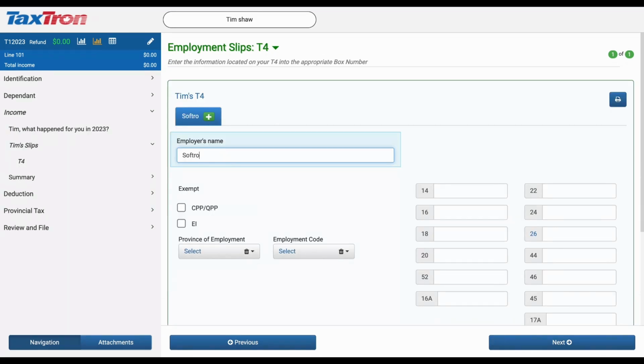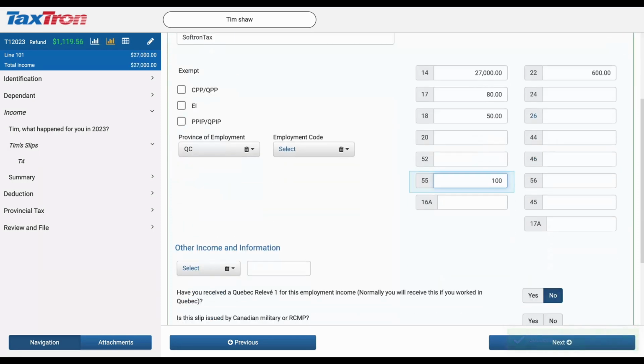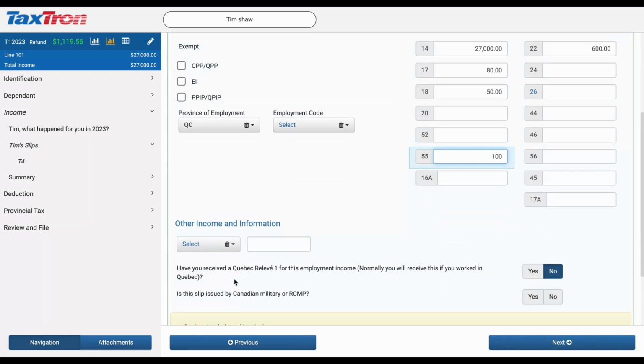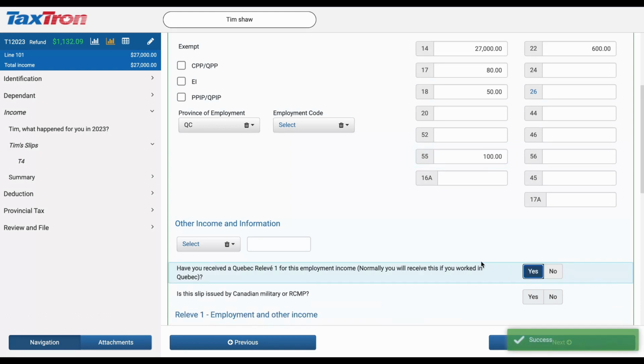Fill in all the necessary details in the T4 slips accurately. Make sure you provide all required entries for your employment. Additionally, when prompted, confirm if you received a Quebec Relève 1 for this employment income. If you worked in Quebec, you should have received this form.